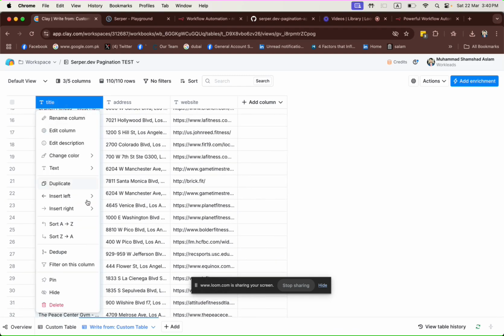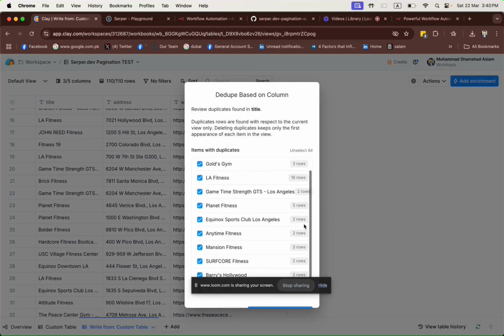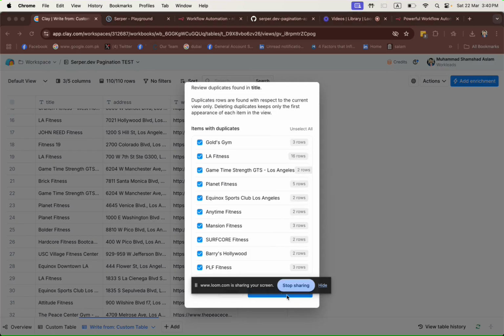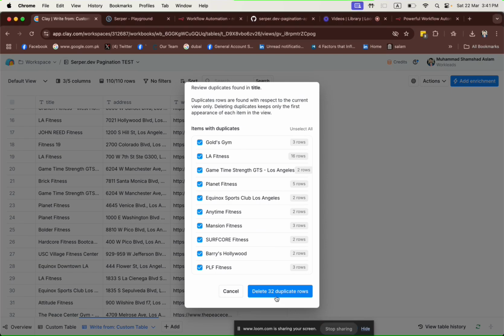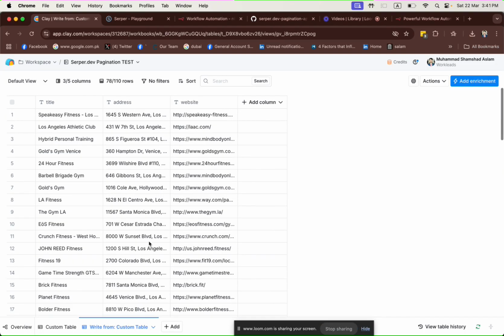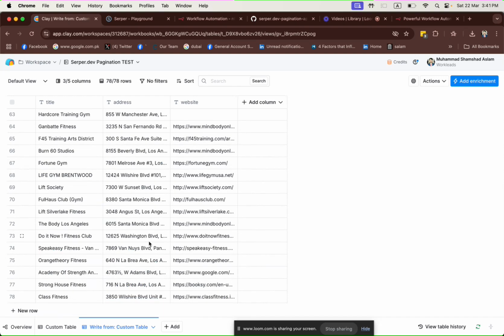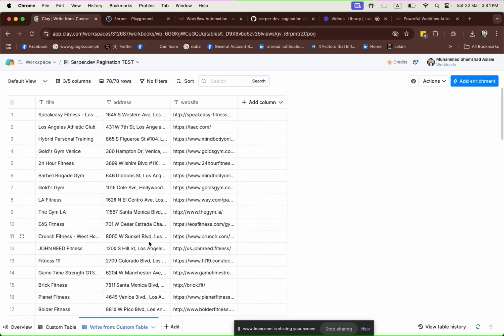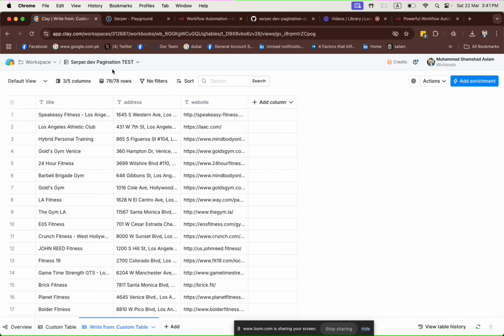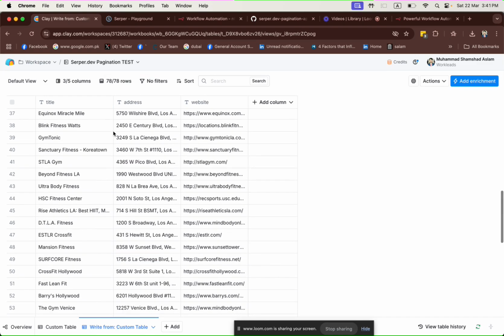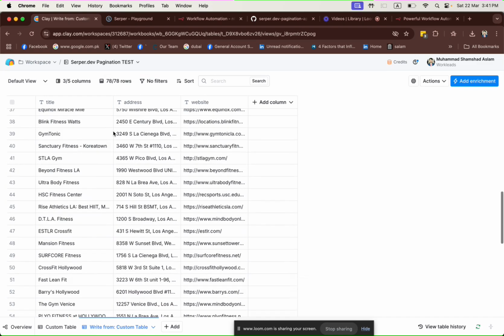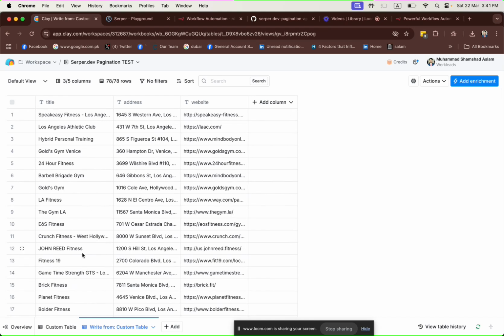So I can just dedupe. When I removed the duplicates, this gave me around 78 unique results. So yeah, this is the way you can paginate Serper within Clay and fetch the data.